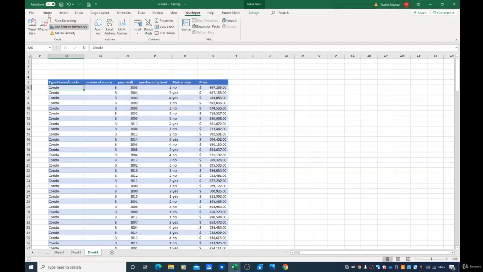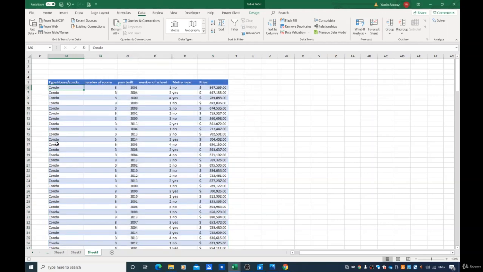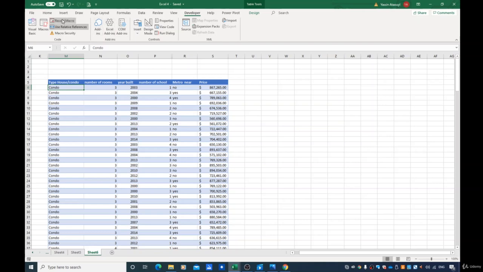And let's try it out. We are going to go to data, and the first thing that we are going to do is sort by type, house, condo, and then number of rooms. Then we just click on OK. So here we go, the first sorting has been done. When it's all done, we just go here and stop the recording.